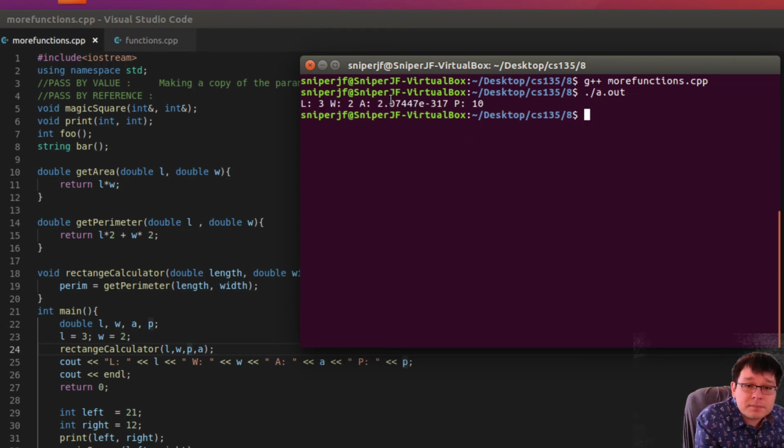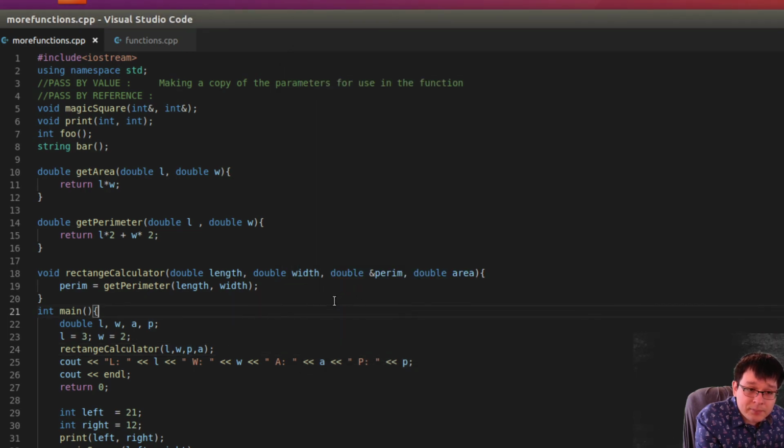So now, of course, we are getting some weird and scary number for the area, but the perimeter is now 10. Is that correct? Well, let's see. What's 3 times 2? 6. And then 2 times 2 is 4. 6 plus 4 is 10. So yeah, that's pretty good. I would say that we are indeed good to go.